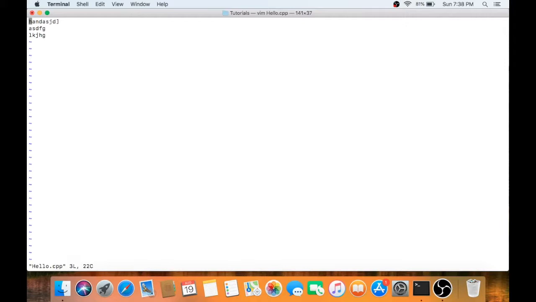And the first trick that I want to show you is how to quickly delete a line. So if you go to the line you want to delete, hit escape so you're in command mode, and then type shift+d, and that will quickly delete the entire line.